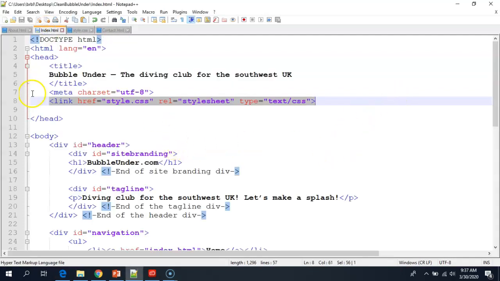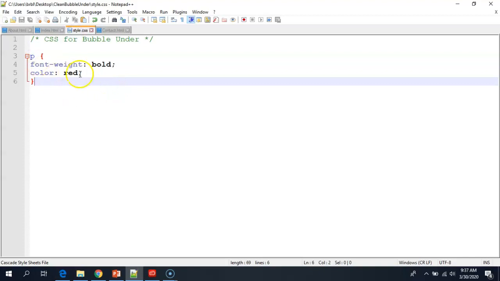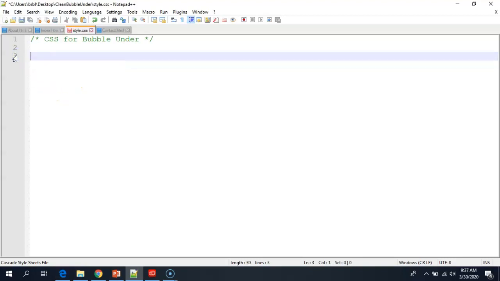All right, now that we have all three of our pages correctly linked to a style sheet and we have the start of the style sheet going, we're going to go ahead and actually make a style sheet for Bubble Under. We obviously do not want all of our paragraphs to be bold and red, so I'm going to delete that out, and so should you. And we're going to start with a clean style sheet. So this is in your handout, starting to build our style sheet.